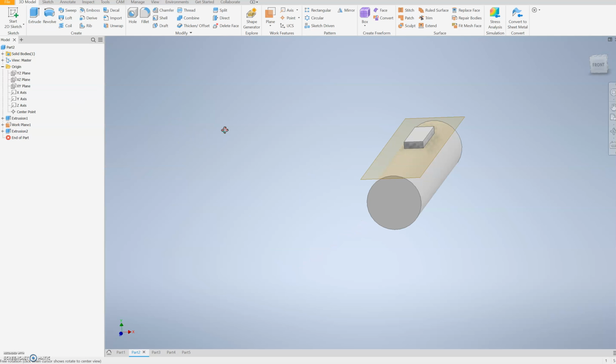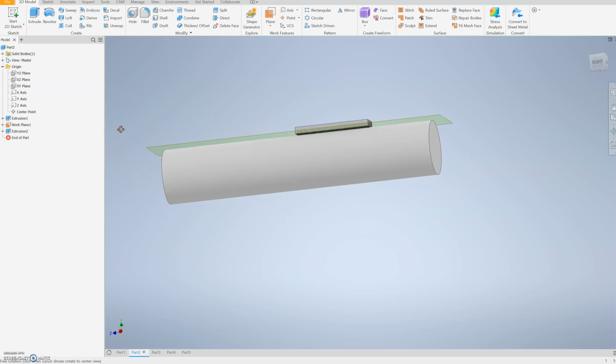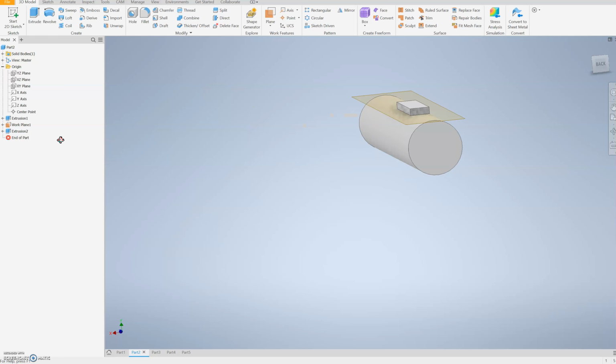Now I've got a new part created tangent to that surface. Okay, so it's resting right on top. So that's another common use case for work planes.